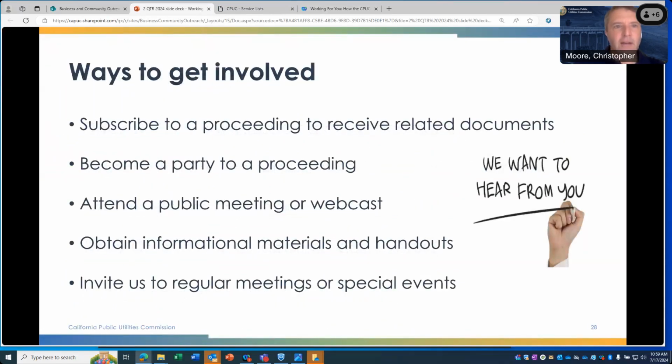There we are. So there are a few different ways that you can be involved with these proceedings: through that subscription, you can become a party, and the Public Advisor's Office can help with that, or attending these as well. We have a lot of workshops associated with our proceedings, and we're always trying to get more and better materials online. And you can always reach out to business and community outreach as well. We're here to assist, especially with local governments and community-based organizations, and to help you navigate the PUC, and also take requests about what we can do to better assist your communities.